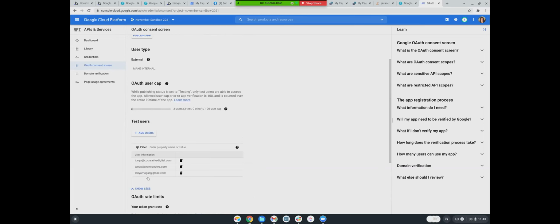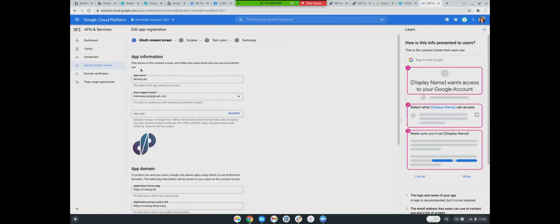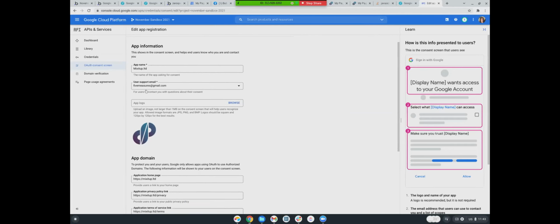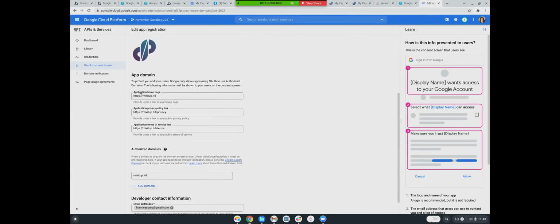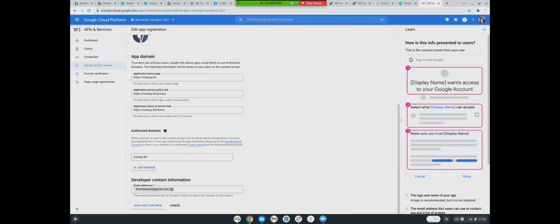You can usually just follow the instructions. I'll click edit so I can show you. So your app name, support, logo, application homepage, privacy and terms, because they're going to want all of that. And these have to be legitimate URLs. You can't just make something up here. Apparently, Thomas, you and I figured out you can use a different app's privacy and terms URL as long as it's a legitimate URL. Then authorized domains, developer contact, and save and continue.